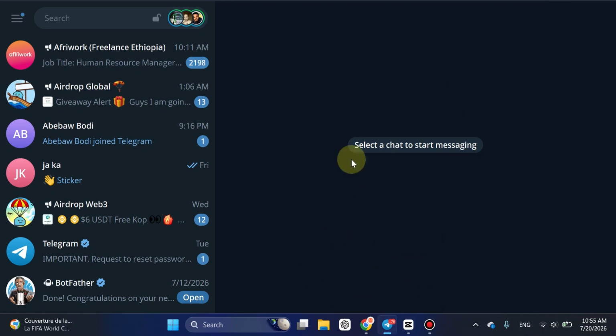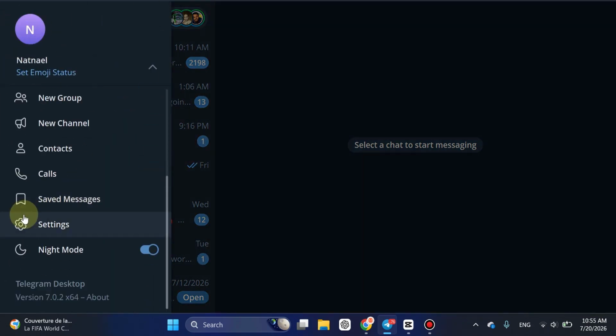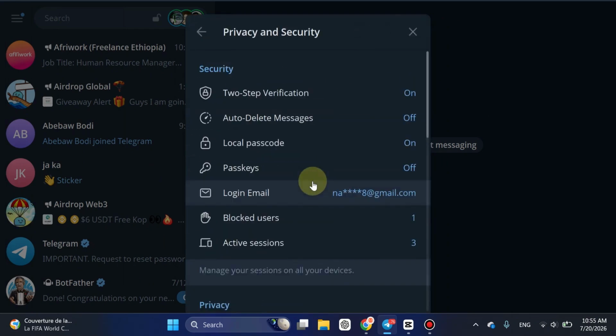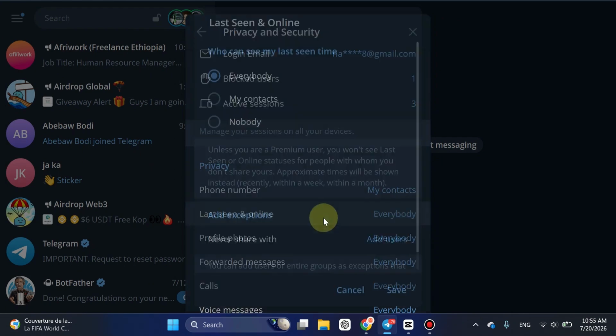First, open Telegram on your computer and sign into your account if you haven't already. Next, click the menu icon in the top left corner of the window. From the menu, select Settings. In the Settings menu, click on Privacy and Security. Now, look for the Last Seen and Online option and click on it.